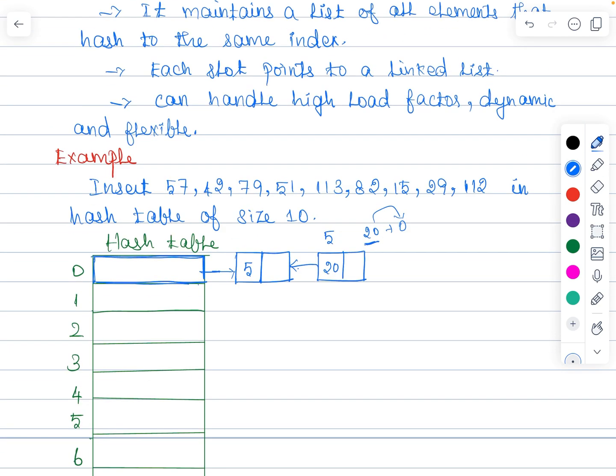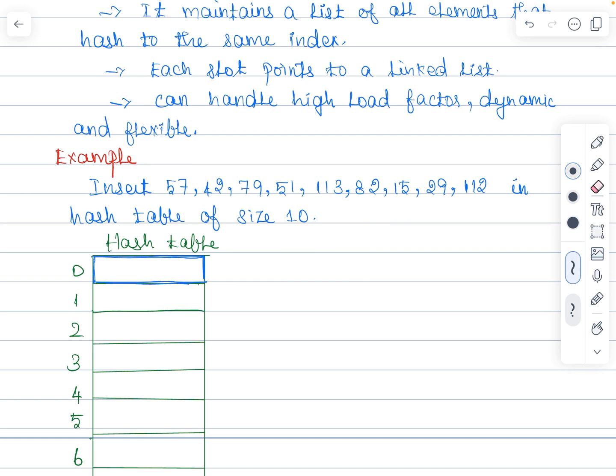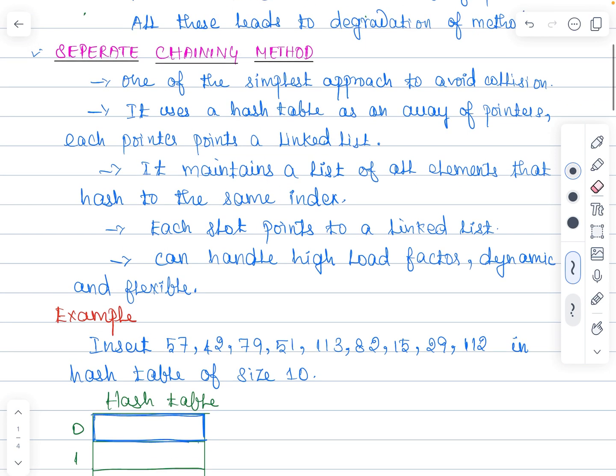So you need not find an alternate slot, and need not increase the probe sequence either. Just maintain a linked list: create a new node, store the data element and store the address of the new node in the last node of the linked list chain which we maintained at that index position.